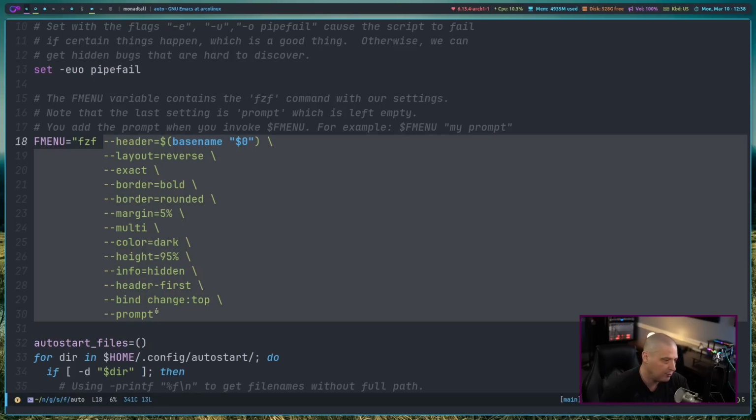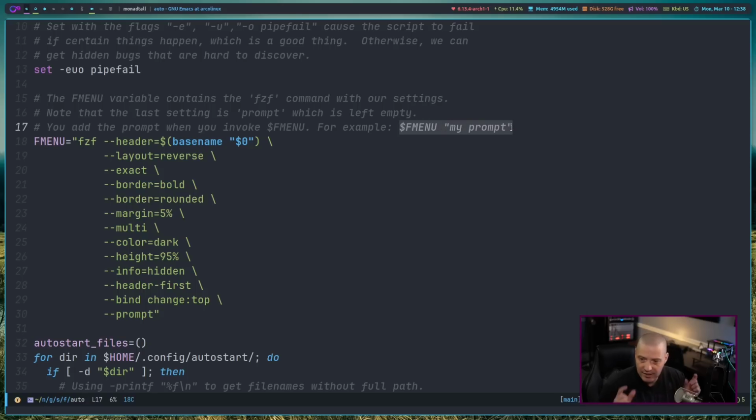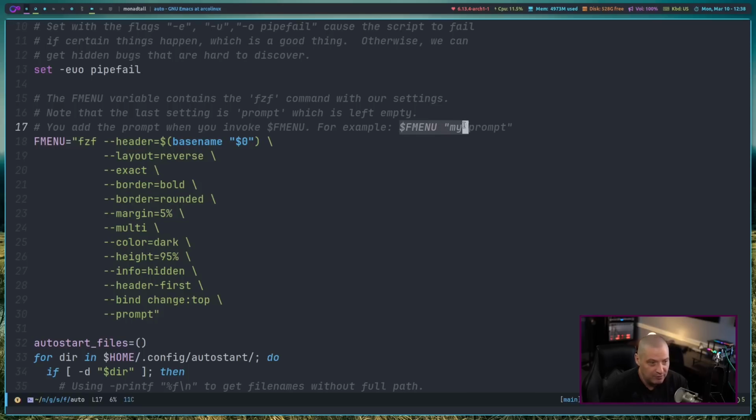And the very last flag, and this is important, needs to be --prompt, because I will give this a prompt. So anytime I use this variable later in the script, I'm going to do $FMENU, and then right behind it, whatever I put as text in quotes is going to be the prompt, because the prompt was the last flag that was part of this variable. I hope that makes sense. If it doesn't, just know anytime later in the script when I do $FMENU and then some text behind it, that text behind it is the prompt for the fuzzy finder.